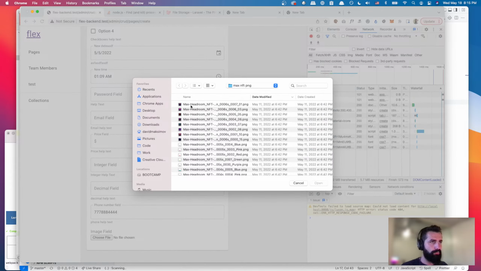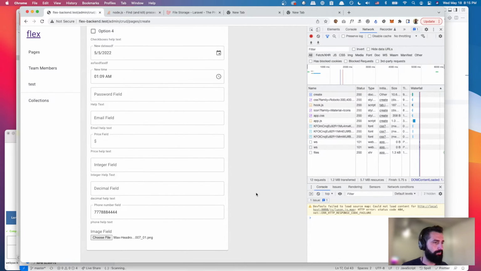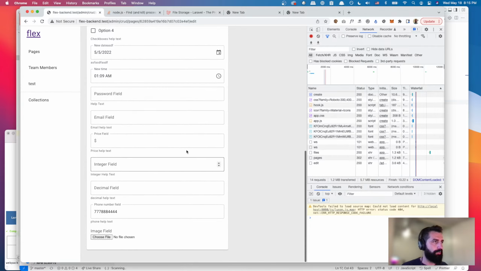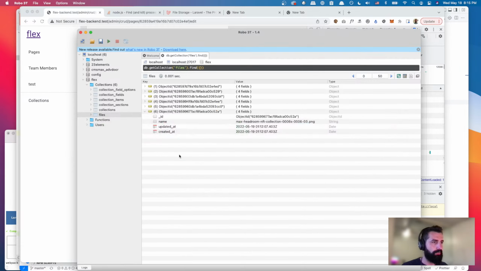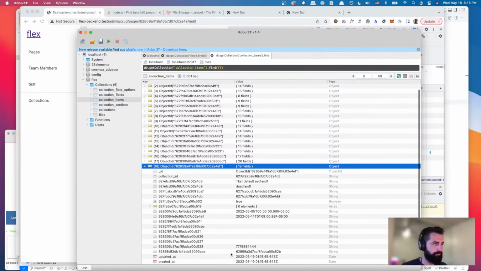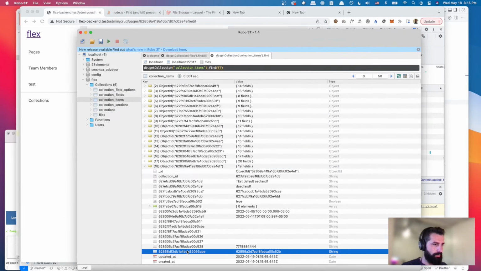We're going to choose a new file, select one of these. We don't know if anything happened really. I guess we can save and then check the database to see if that field was updated. And it looks like it was. I mean, these are all IDs, so it's kind of hard to tell what's what. But I'm guessing this one, because it looks like an ID here, is our file field.